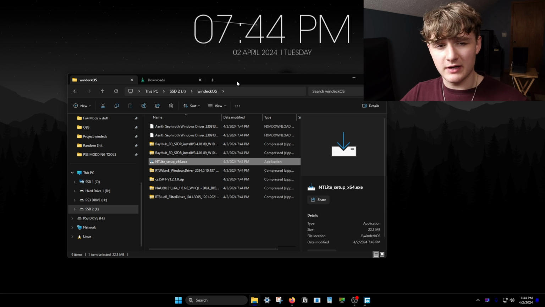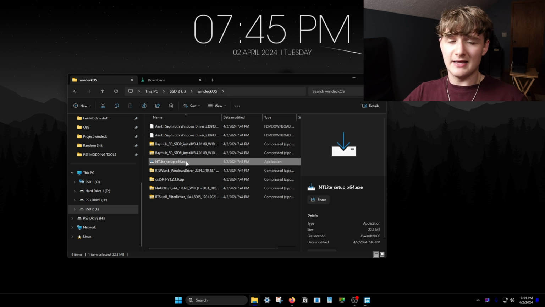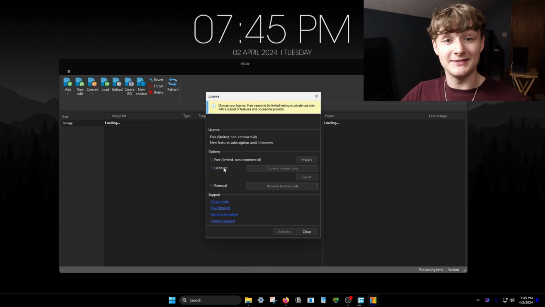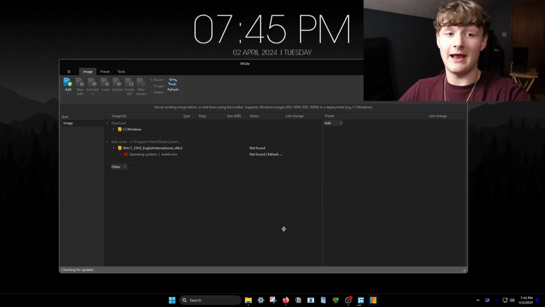And of course, the next step is pretty obvious. All you do is click on the NTLite setup and follow the instructions. It takes very little time at all. And launch NTLite. We are now in NTLite. Nobody's got time for buying a license, so just go ahead and put free, limited, non-commercial, and press OK, and you're in the software already.